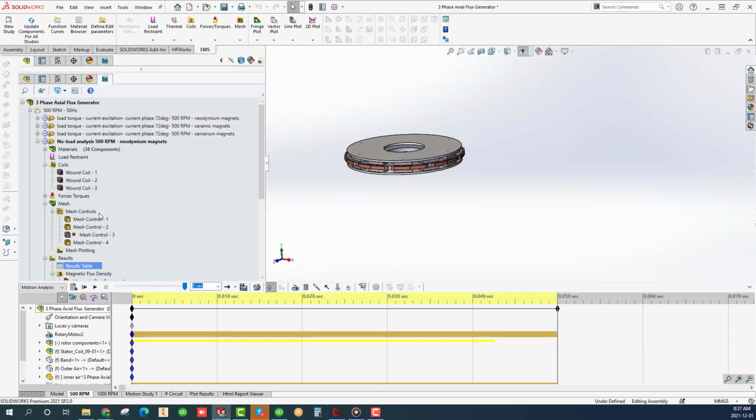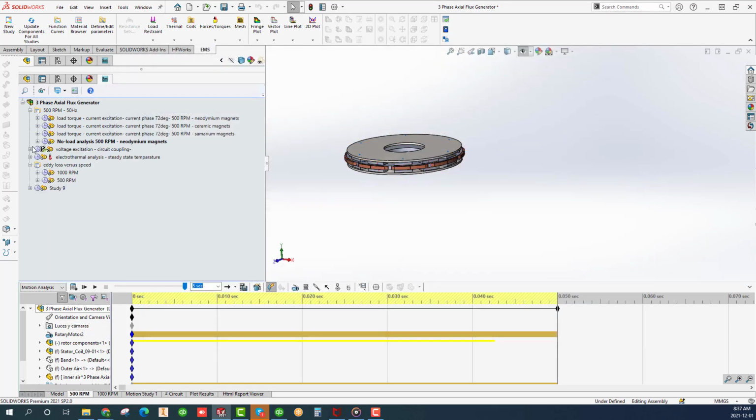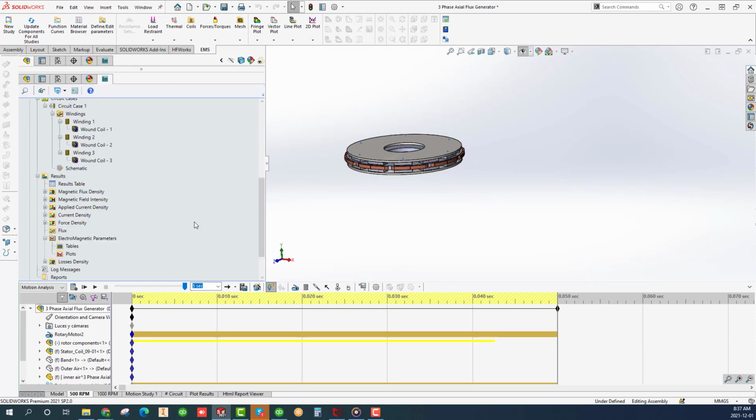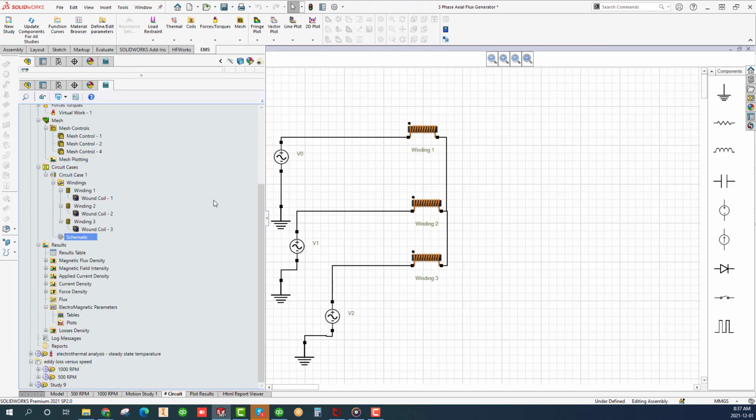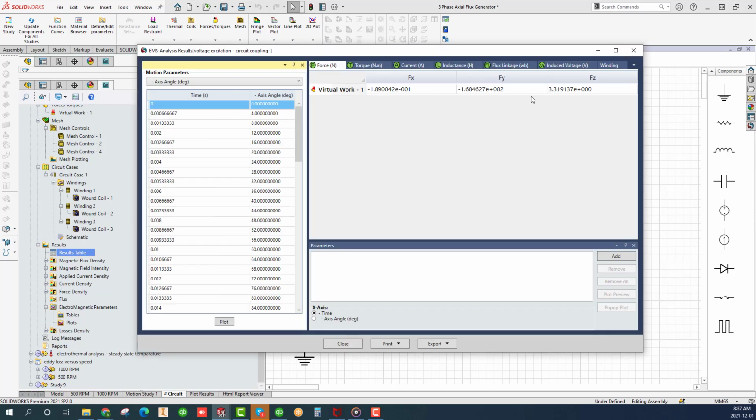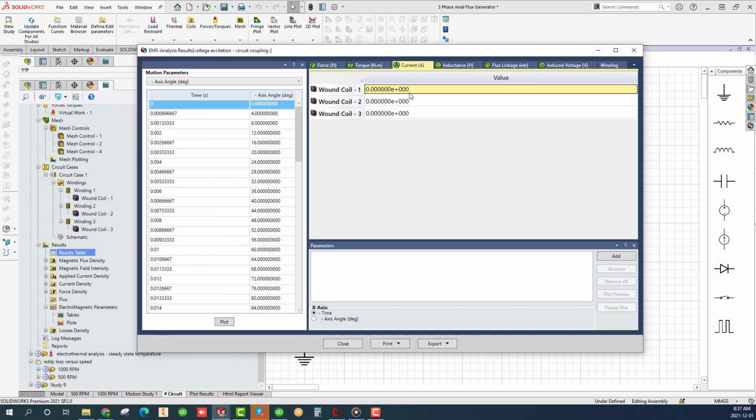Let's now examine the voltage driven with coupling to circuit study. Double-click on the schematic to view the electric circuit used. Double-click on the results table and plot the induced current in the 3 coils.